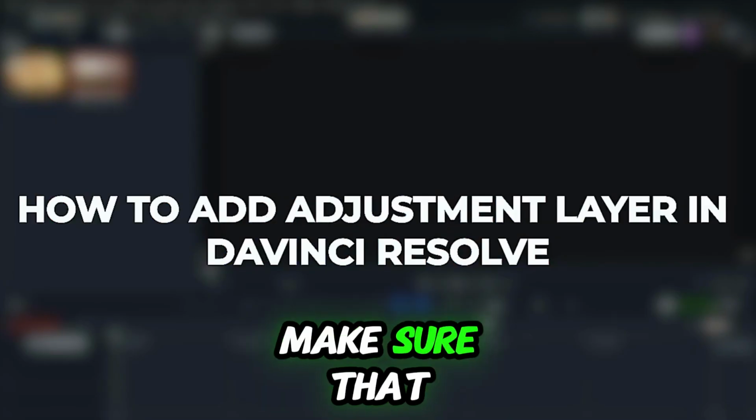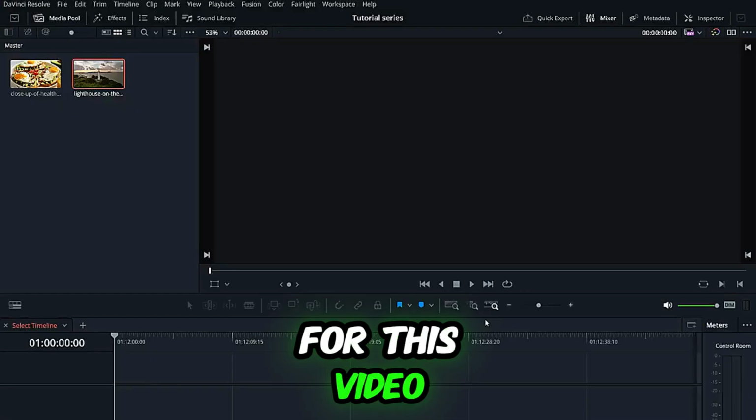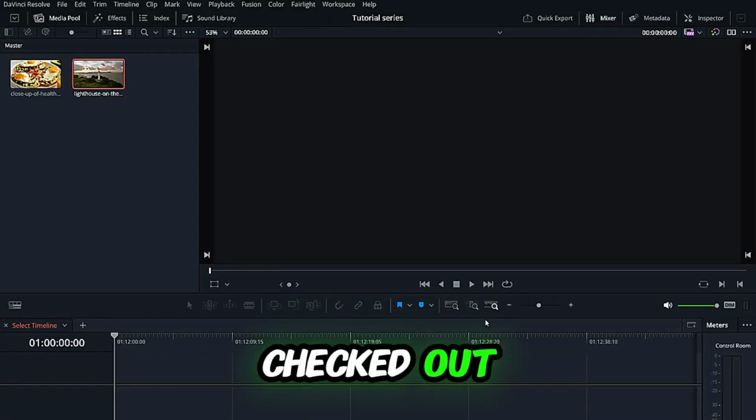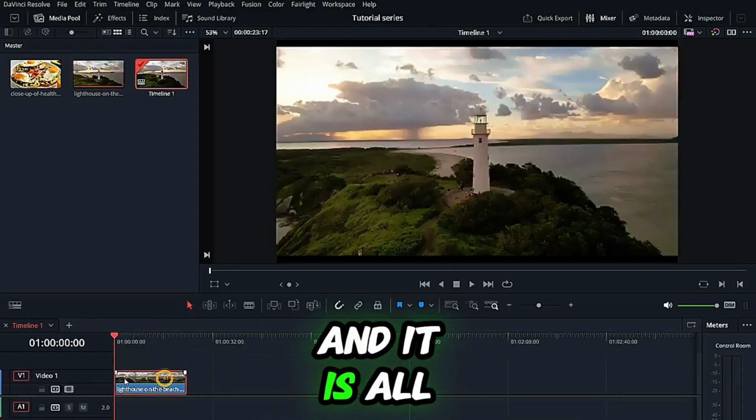Now you have to make sure that you have a version which is above 16. I'm using version 18 for this video, so make sure you have that checked out before you go ahead and use this effect.